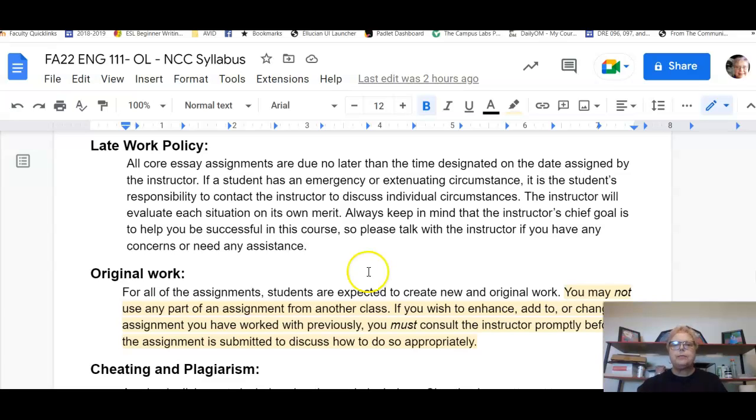Late work policy: please have everything due by midnight on Sunday night, or before midnight on Sunday night. And so just make sure that you get that. And here's the deal. Pay attention to this. This is really important.